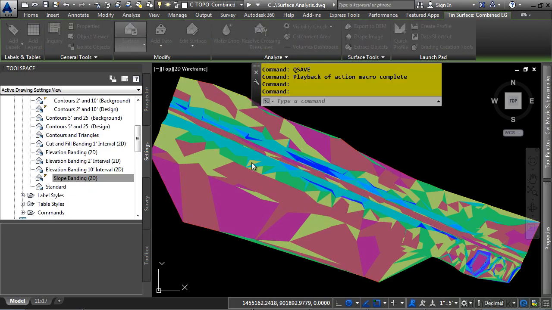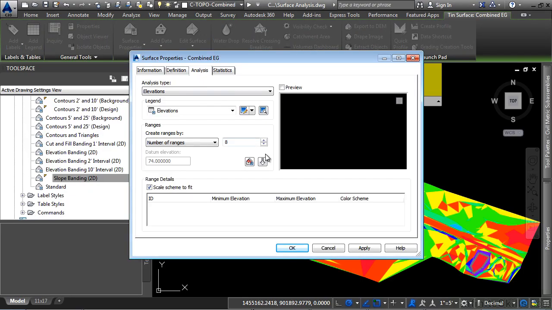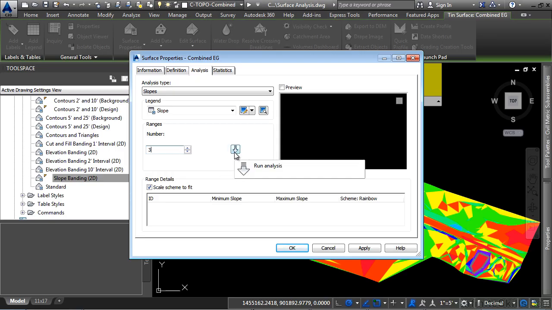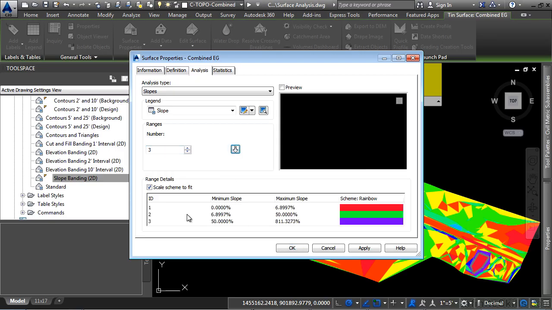We'll click on Surface Properties, and let's navigate to the Analysis tab. Change your type to Slopes. Notice how it's just doing 8 by default. We only want, let's say, 3 because we have different ranges of where we can build based upon the slope in the surface. Click the Run Analysis button there, and now we have 3 bands.